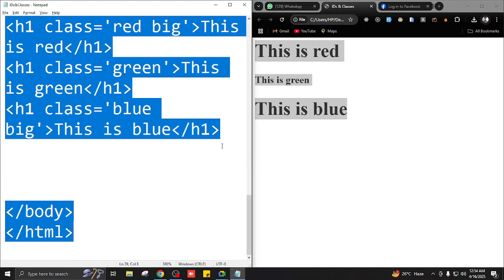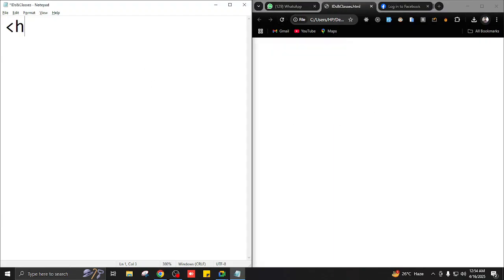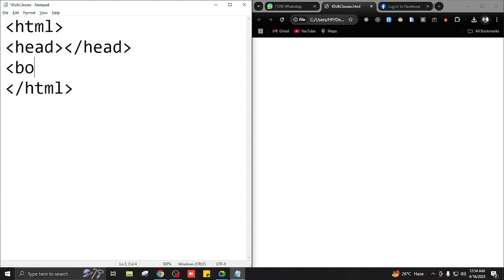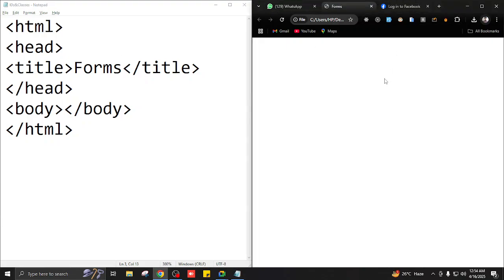I'm going to remove all of this, save it, refresh it, and I'm going to again generate the boilerplate HTML. Then inside the HTML we have head, and after the head we're going to have body, and for the title we are going to say forms. Save it, refresh it. So before starting the topic, tell me about forms.